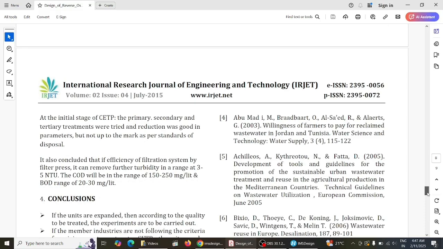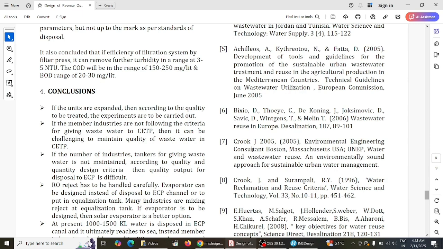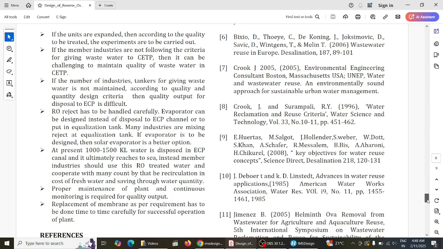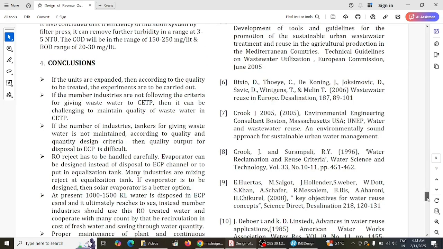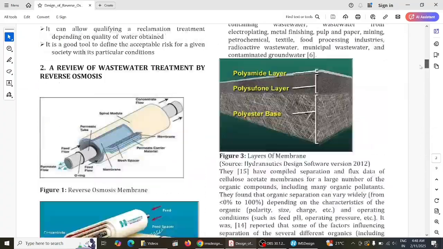The conclusion, or you can say the efficiency of the filtration system, is that it can remove turbidity in the ratio 3 to 5, as you saw we added this turbidity in the analysis window. If the units are expanded for the quality to be treated, experiments have to be carried out, and the RO reject has to be handled carefully. Proper maintenance of the plant is required, and the replacement of the membrane has to be done on time, as per requirement, for successful operation of the plant. So this was all about the case study related to the treatment of the effluent from the treatment plant.